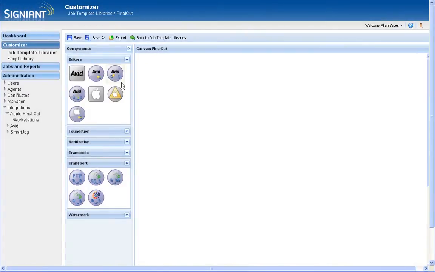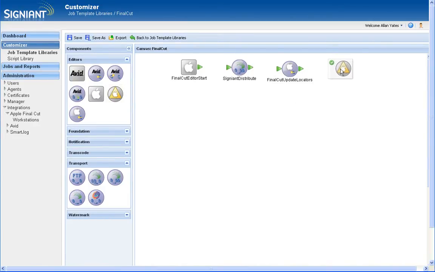For this demonstration, we will create the simplest workflow possible. We will start with a FinalCut editor start component, followed by a transfer of the media file, a command to update the metadata, and finish with notification to the user of the target FinalCut workstation. The next step is to join the components, creating a workflow.